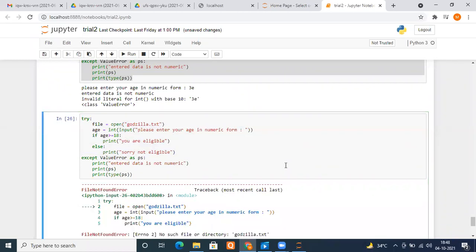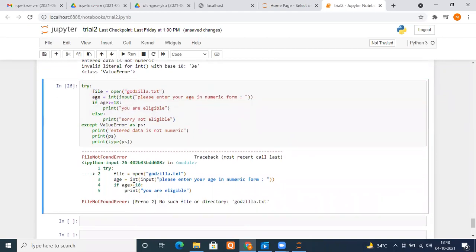Please see. Immediately we get an exception: FileNotFoundError. It is saying no such file or directory, Godzilla.txt. Now can you tell me how I can handle it?